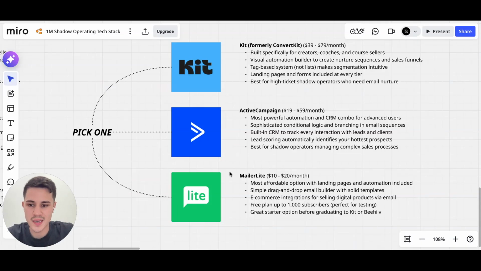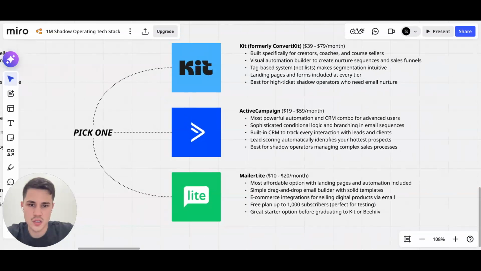And if you are a beginner and you've never done email marketing before, then I would suggest MailerLite. It is also the most affordable. It's not going to cost as much as ConvertKit, and it's a great starting point. So if you're brand new to all of this, then just go with MailerLite. It's going to be your best option, cheapest option too.